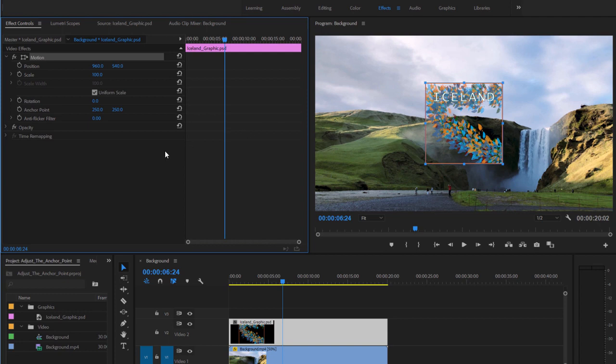Now, when you look at the position controls, for example, in the Effect Controls panel, they may not make a lot of sense on first inspection. Why would the position for this graphic be 960 and 540? This is the x-axis horizontally, and this is the y-axis vertically. Well, the answer is that the position is actually the position of the anchor point.